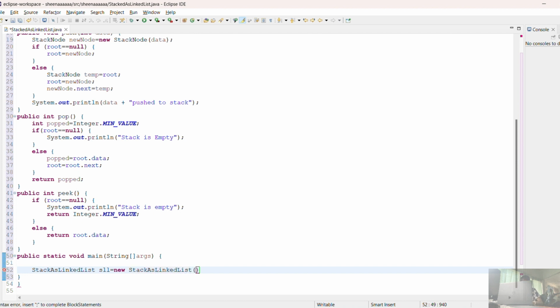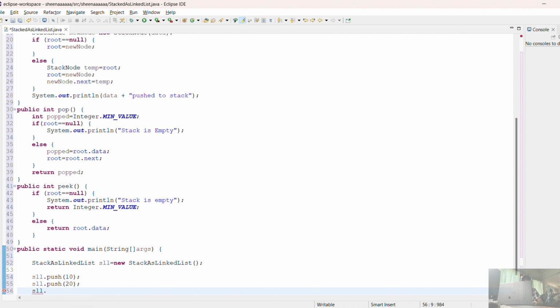Next, it's time to add some elements to our stack. We're going to push in the numbers 10, 20, and 30. We use the SLL.push method to add these numbers onto our stack.